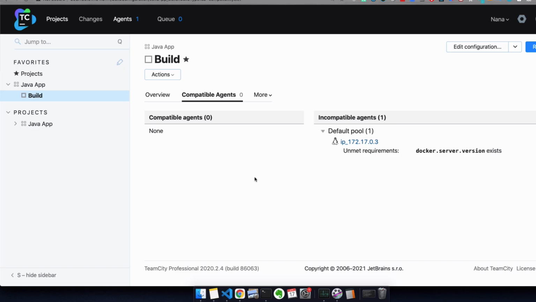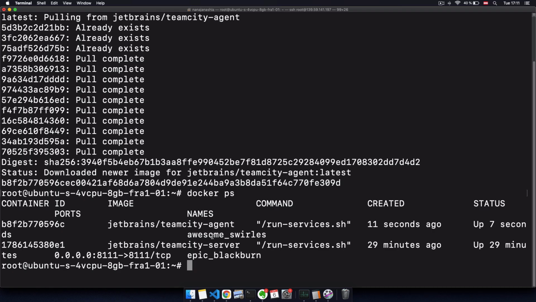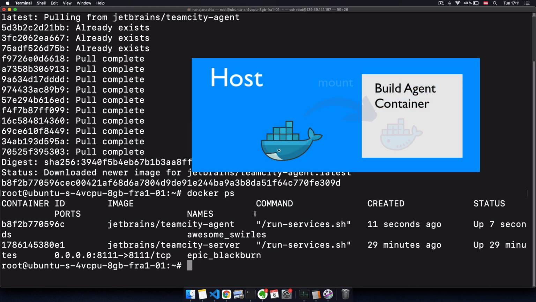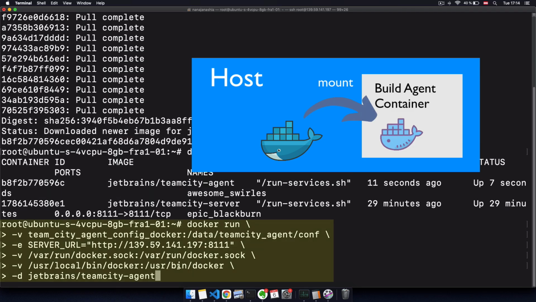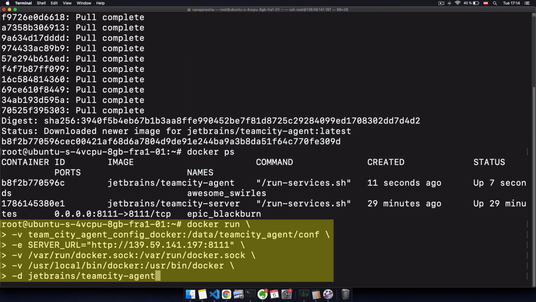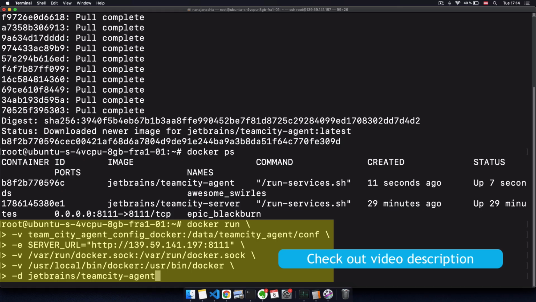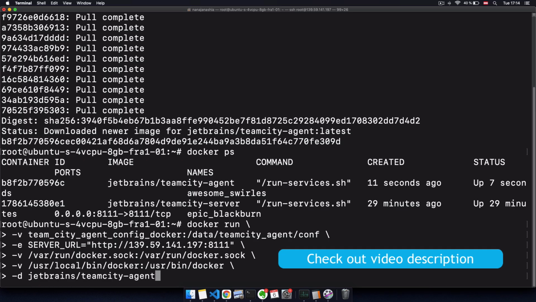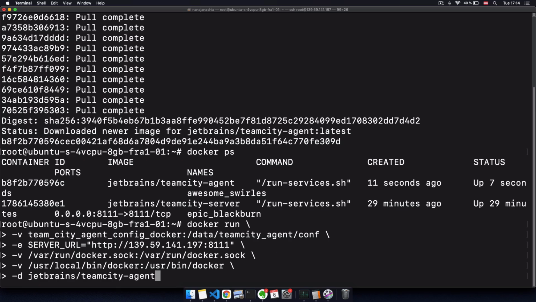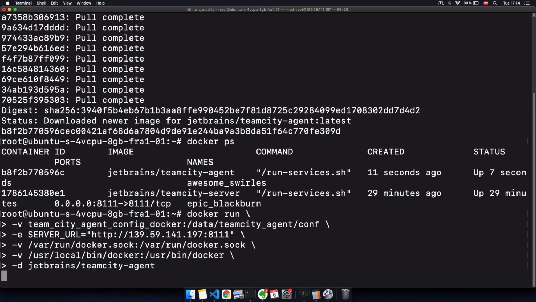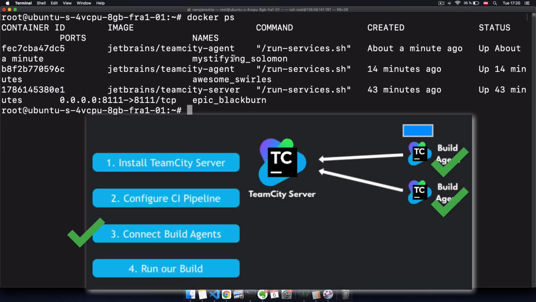So now let's run and connect an agent which is going to be compatible to run our build. And to do that, we're going to run another TeamCity agent container, but we're going to mount the Docker from the host inside the container using the following Docker command. You can find the detailed explanation of all the command options you see here and how Docker is mounted from the host in the video description, along with all the relevant links. So check out the description for that. And let's run it. So our second TeamCity agent is running.